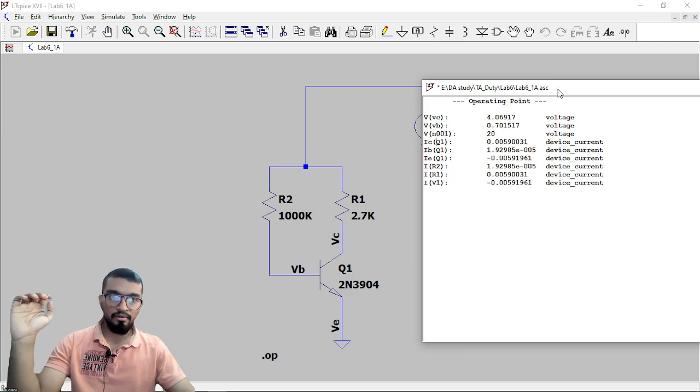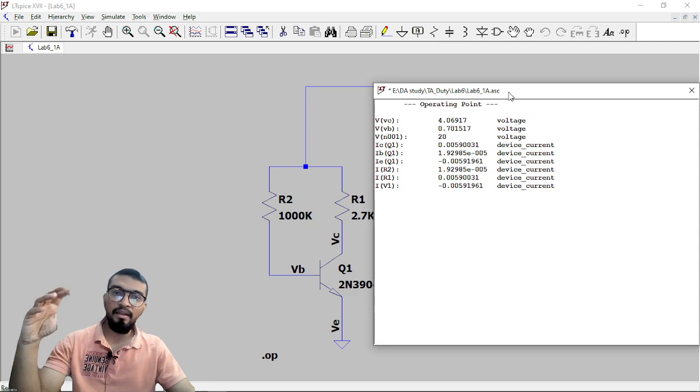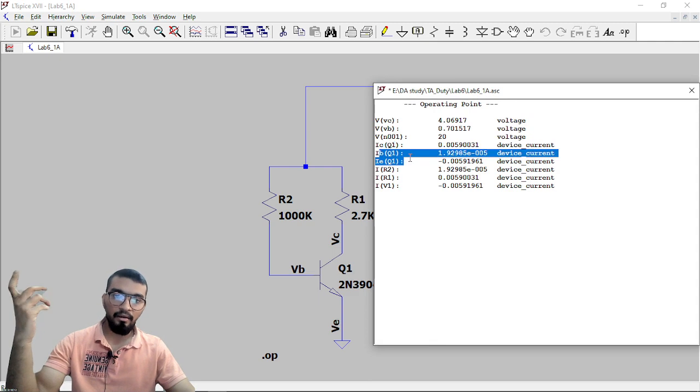All the values that you want to measure, or actually in the lab when you will measure these values, you will be getting these values in different DMMs. Okay, but here you are getting these values, so compare these values. IB is what? 19.29 microamperes.